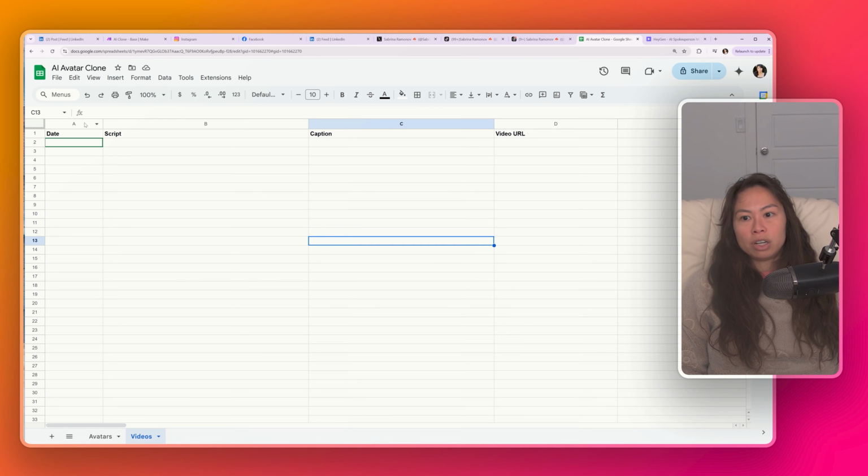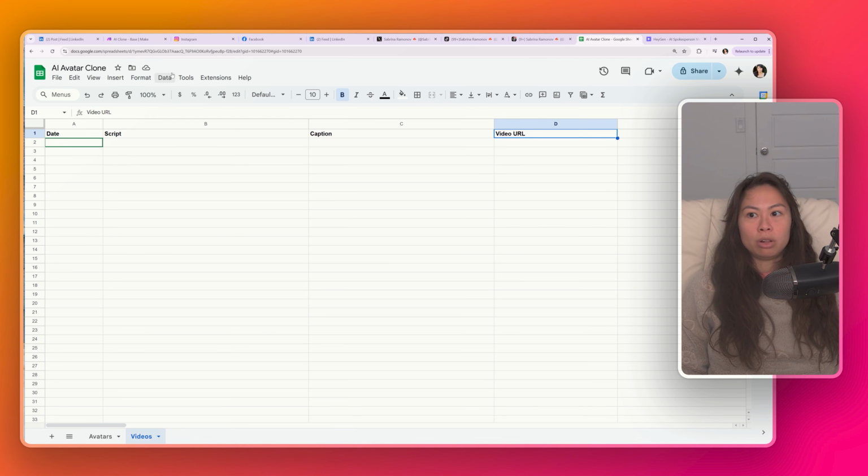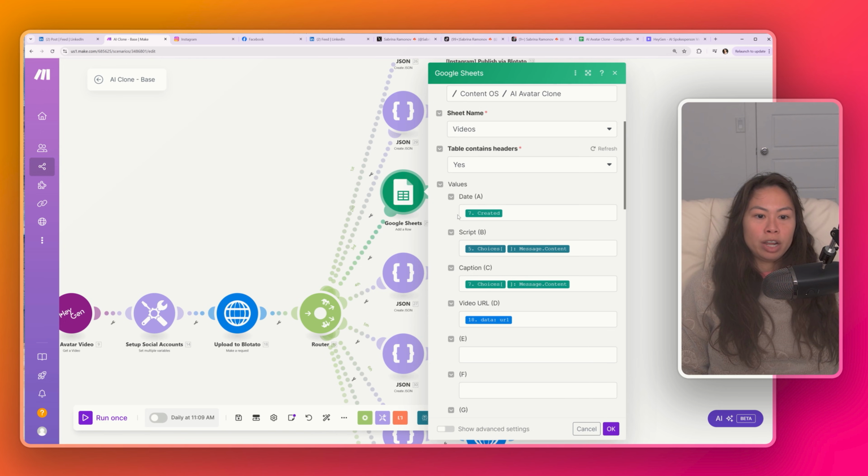So this is the sheet over here. It's very simple. It just has the date, the script, the caption, and the final video URL accessible on blotato.com. Okay, so create a date, the script from the Perplexity step, the caption from the OpenAI ChatGPT step, and the video URL from uploading it to Blotato.